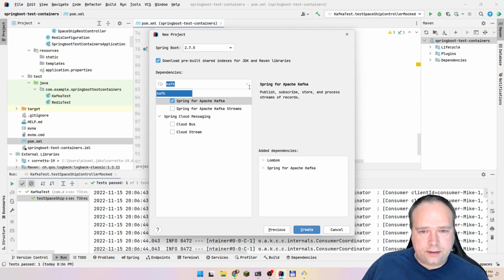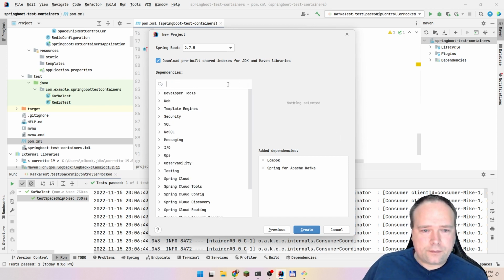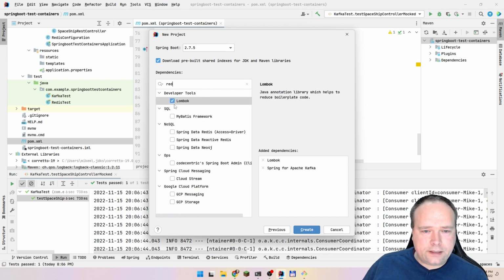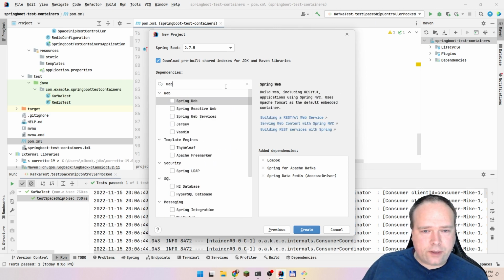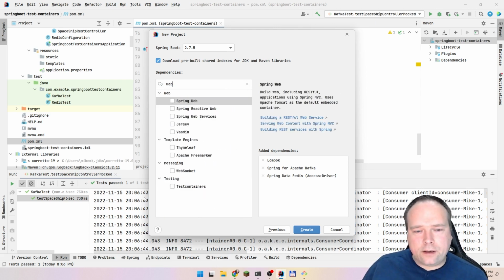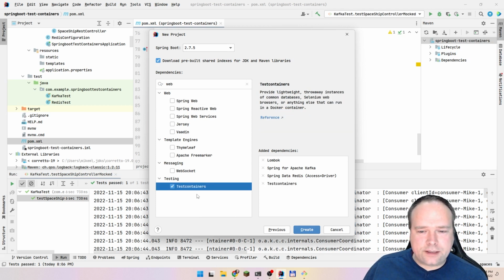Let's just find that. Redis. I added Redis like that, and then I added web. Then I also added Spring Web, so I could get a controller. Then I press create. Oh, I also added Testcontainers, of course. I added Testcontainers, which we have right here. And then I press create, and then I got this cool project right here.